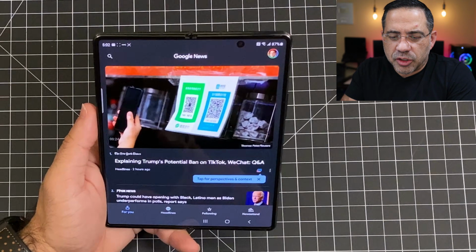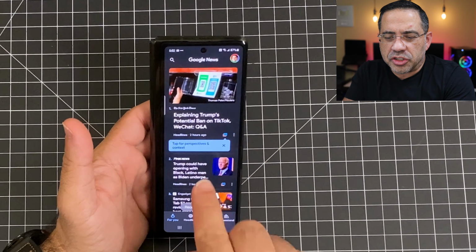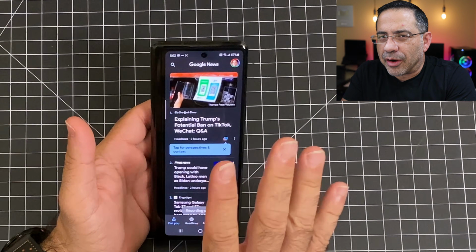Now, one other feature that you'll want to enable is app continuity. App continuity basically allows you to see something on the large screen, and when you close your phone, for it to continue on the outside as well. So how do you enable that feature?